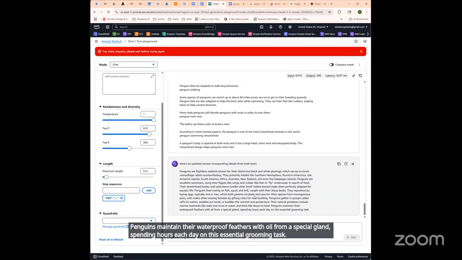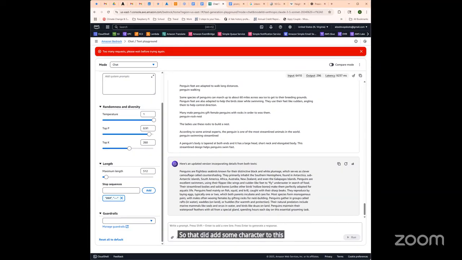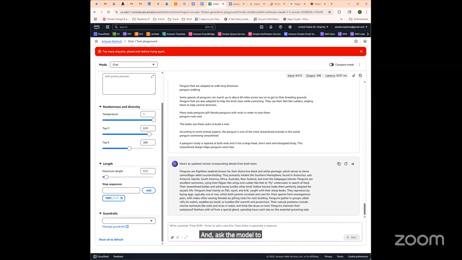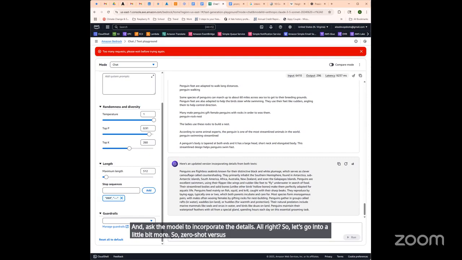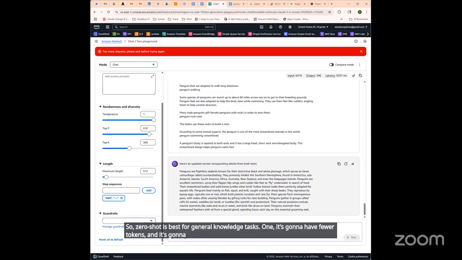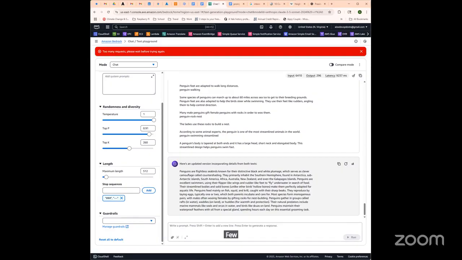So that did add some character to this. Okay. So this provided additional information about the penguin and asked the model to incorporate the details. All right. So let's go into a little bit more. So zero shot versus few shot. Zero shot is best for general knowledge tasks. One, it's going to have fewer tokens and it's going to cost less. Few shot is good for a specific format and a domain-specific task. So if you want to know something about penguins, that would be very good.